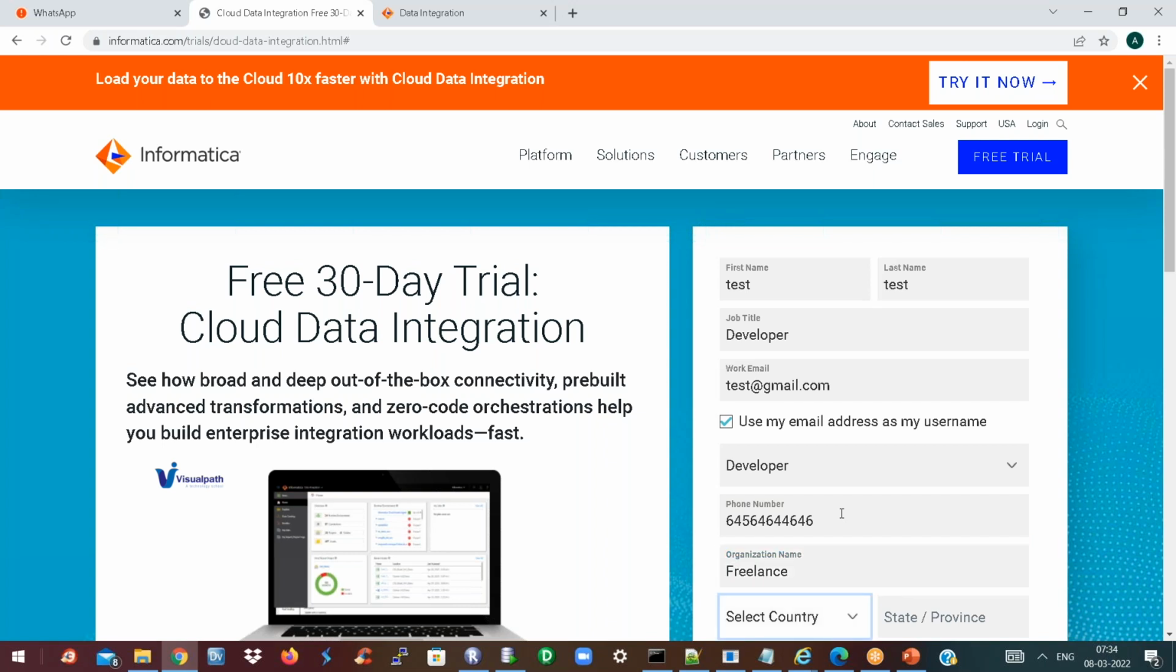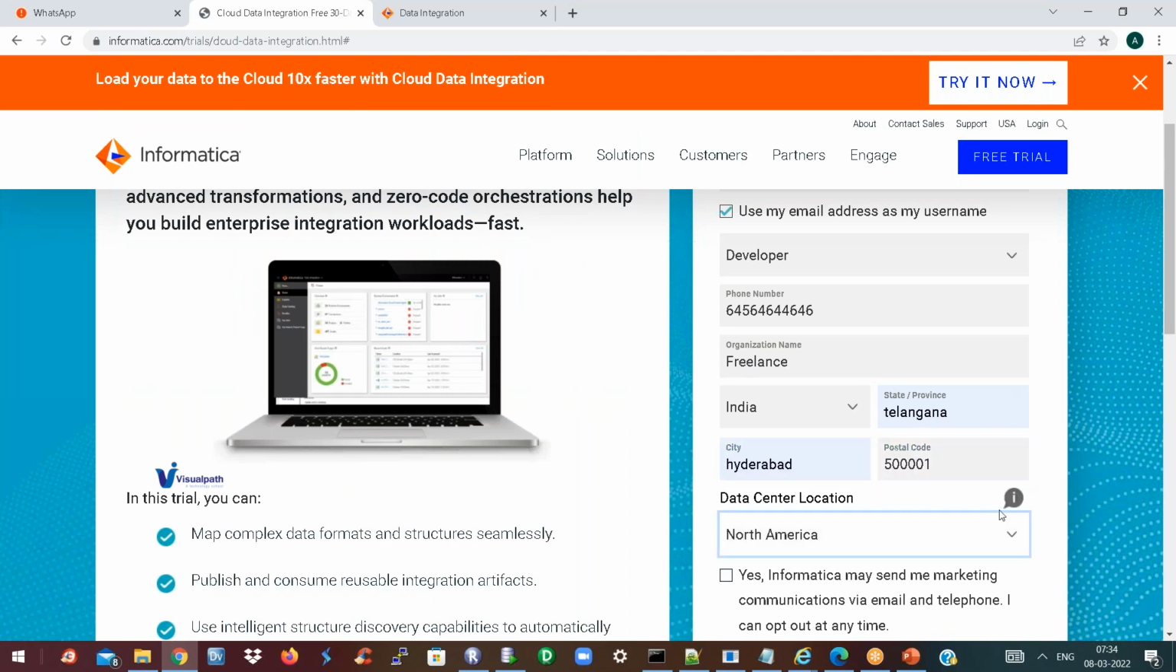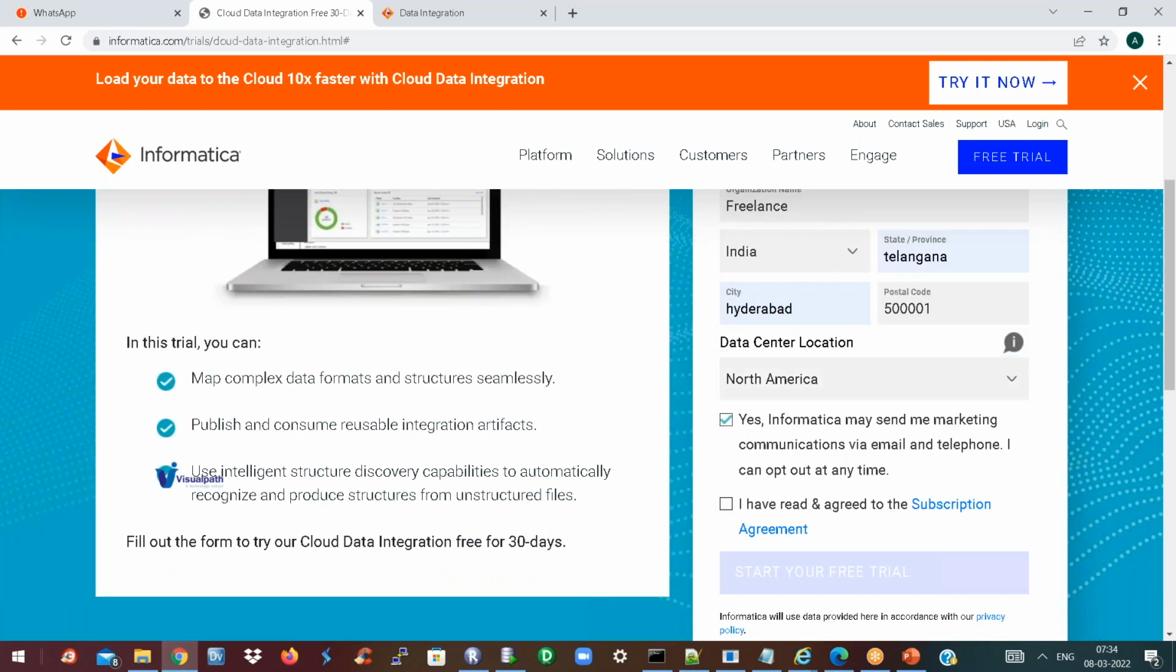That doesn't matter actually. For country, you can choose India or whatever country you are in right now. Again, you can choose your state, let's say I choose Telangana, and Hyderabad, and for the postal code, let's say I just give 50001, and I choose the data center location by default. Click on yes, and start your free trial.